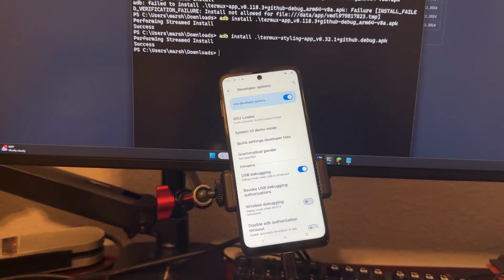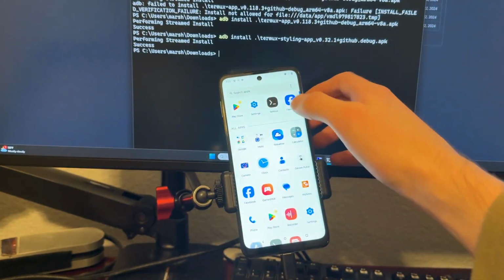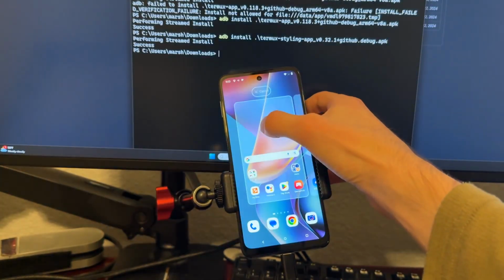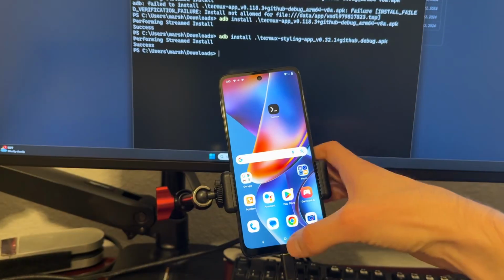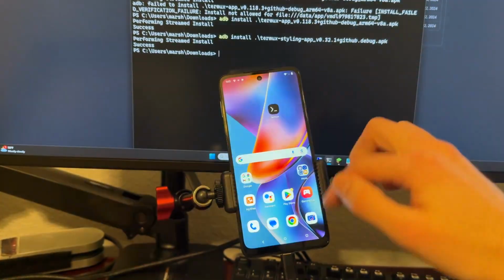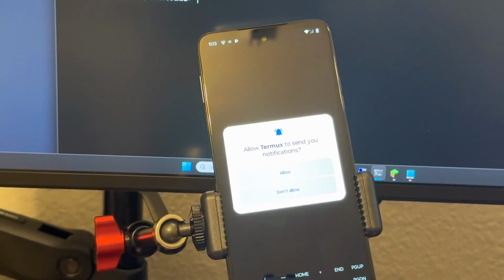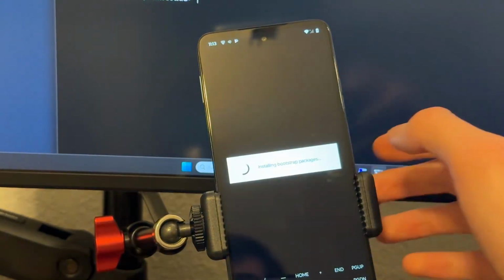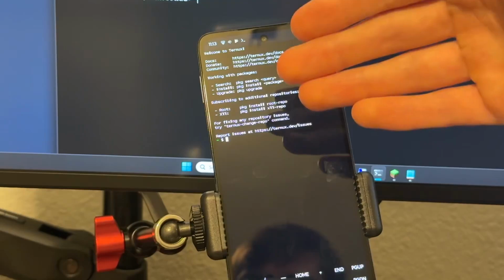All right, with those two apps installed, we're going to pull up and look at Termux. So I'm going to grab Termux and put it over here, and you'll see there's no app for Termux Styling because it doesn't actually have an app icon or anything. Then we're going to click on Termux, and it's going to ask for a bunch of things. We're just going to allow notifications, because it does need the notifications tab or whatever to start properly.